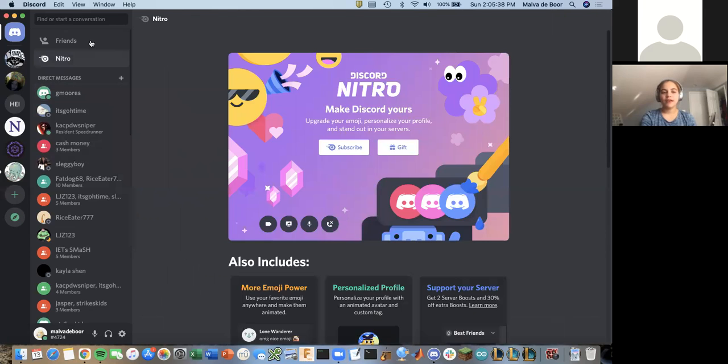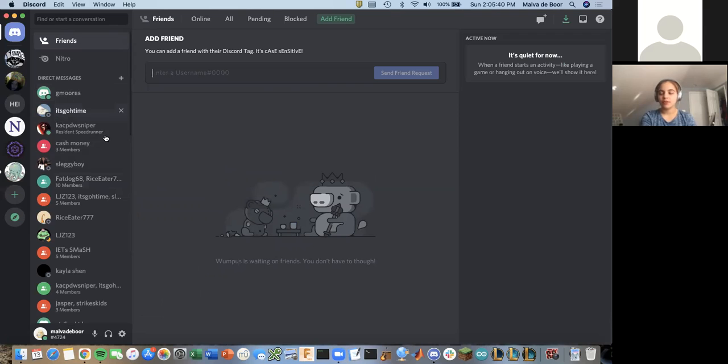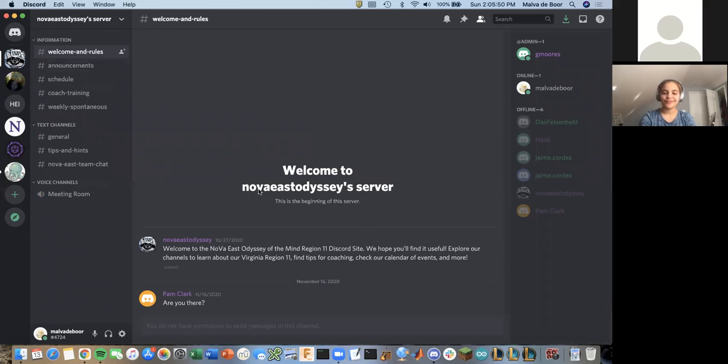The other thing that Discord has, in addition to communicating directly with friends, is things called servers, which I mentioned earlier. If I go to the Nova East Odyssey server, which is probably useful to be a part of, you can see here on the left you have another sidebar with these categories, and inside these categories you have two different types of things. You have things with hashtags next to them and things with this audio symbol next to them. The things with hashtags are called text channels.